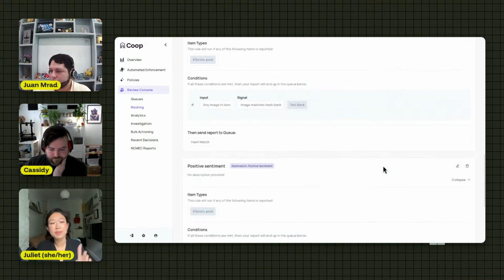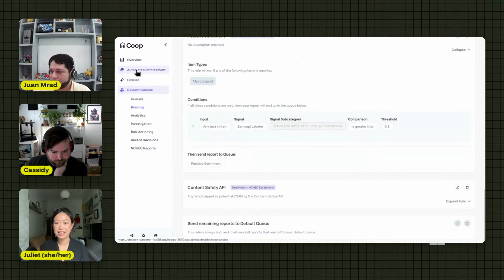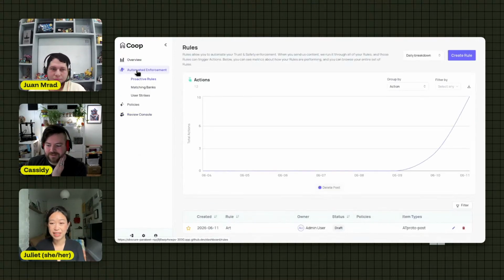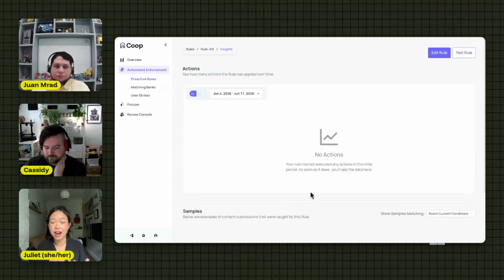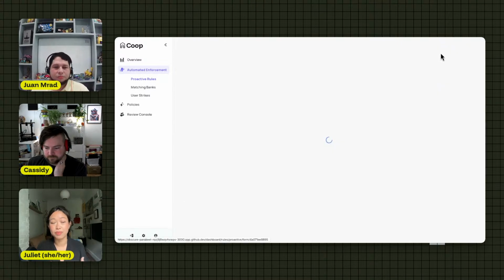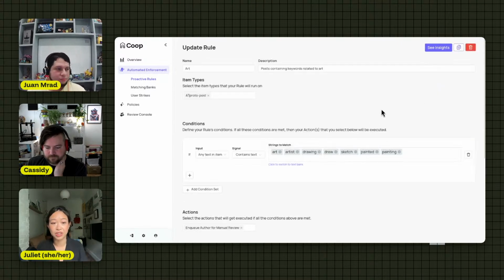So let's pop over to automated enforcement because there's another type of rule here. These are the proactive rules, automated enforcement rules. The UI is really similar, except in this case, it's not directly going to lead to manual review. You can actually have this trigger an action on its own.